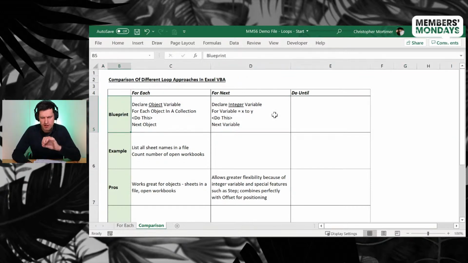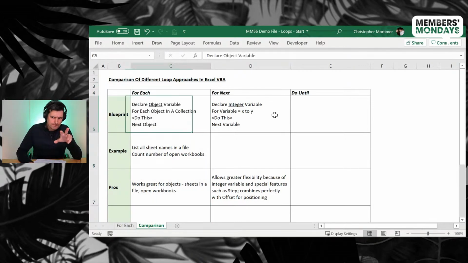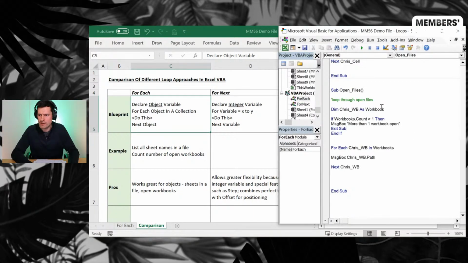I call it the blueprint. So this is the repeated language that is used every time in this loop example. Whether you're with the For Each loop, whether you're looping through sheets in a file, cells in a range, open workbooks, the structure of the syntax is the same. And we can prove that by going back to the For Each module.